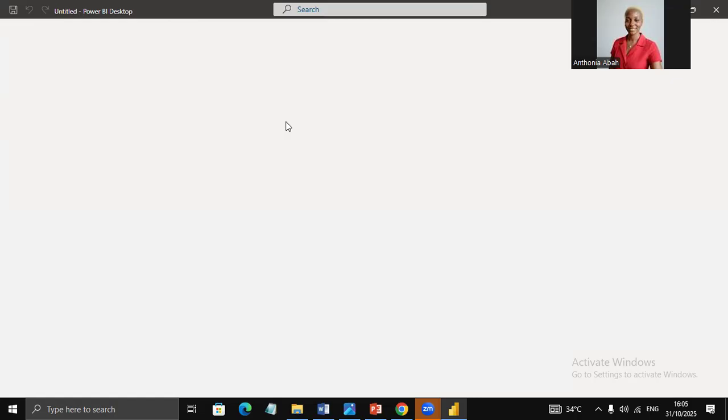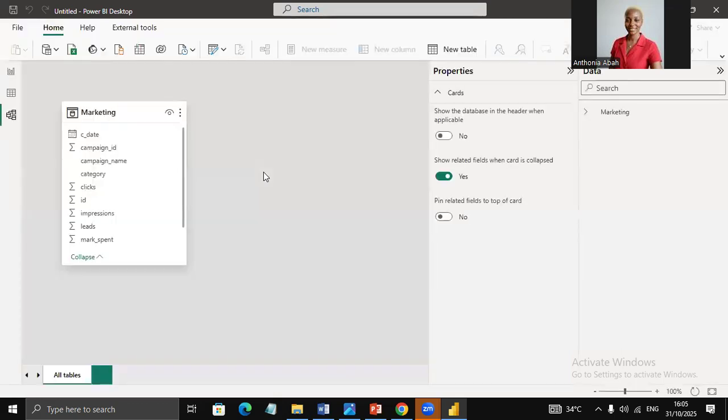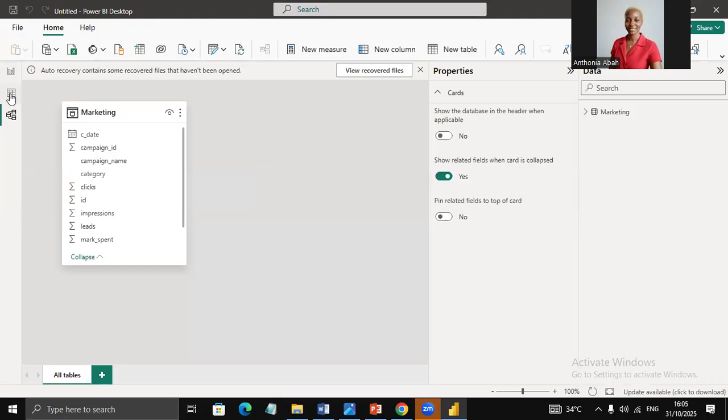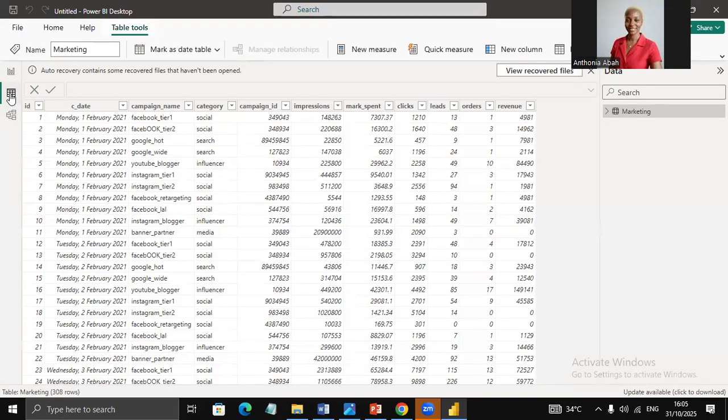Oh, guys, at this point, I don't know, but I think we should still exercise patience. Okay, let me go back to my table view. Yes, the table is up.